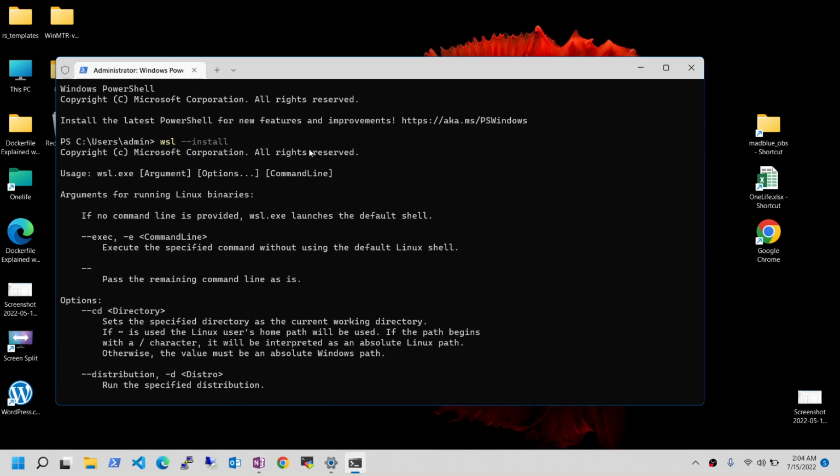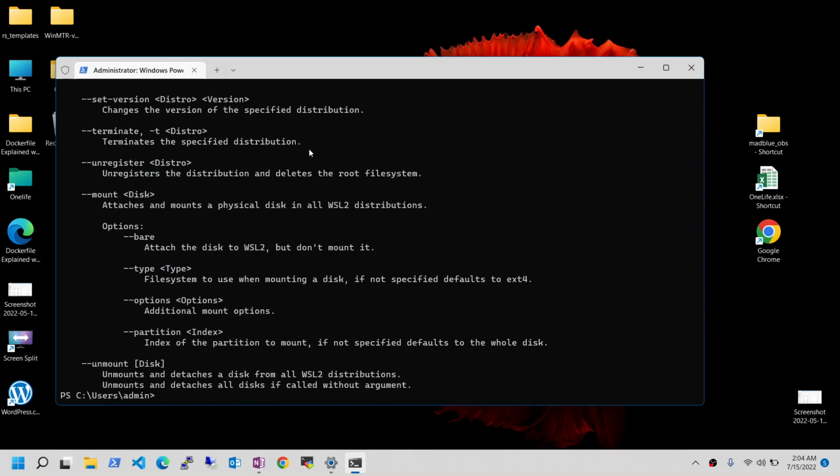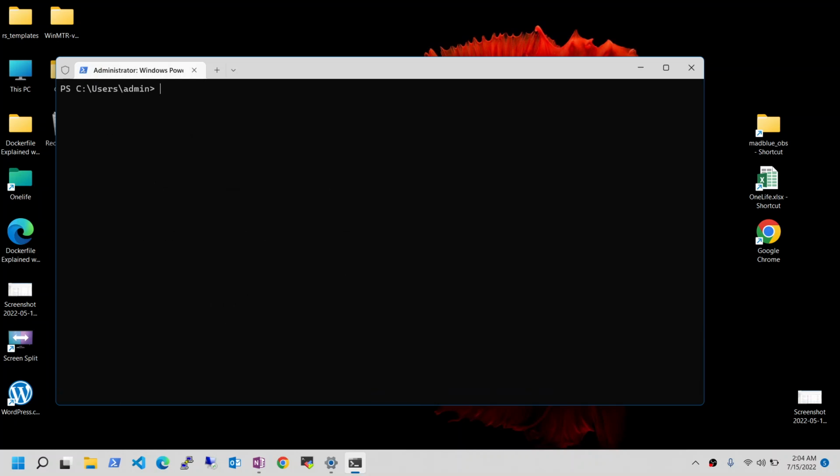It just says how to execute the command. You just type wsl space install. I have it already installed, that's why it's showing this message. Once you have installed it, just type wsl again and push enter, and it will take you to the bash shell. Okay, I am on the shell now.